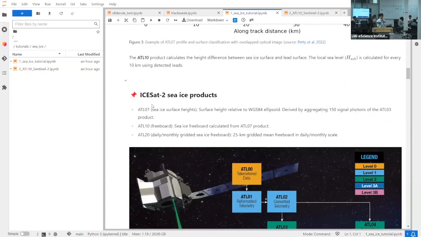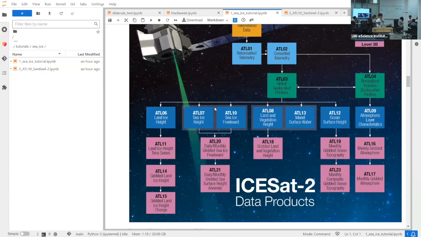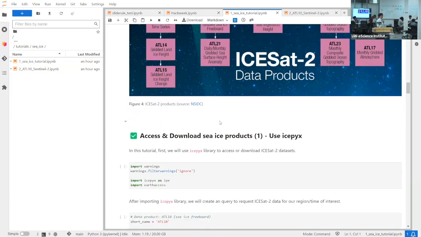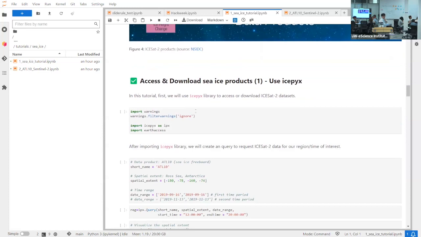So that is the basic knowledge about ICESat-2 CIS products. Before we move on to the technical part, do you have any questions or comments about the CIS product? I don't think we have any questions. So yeah, let's move on to the technical part.